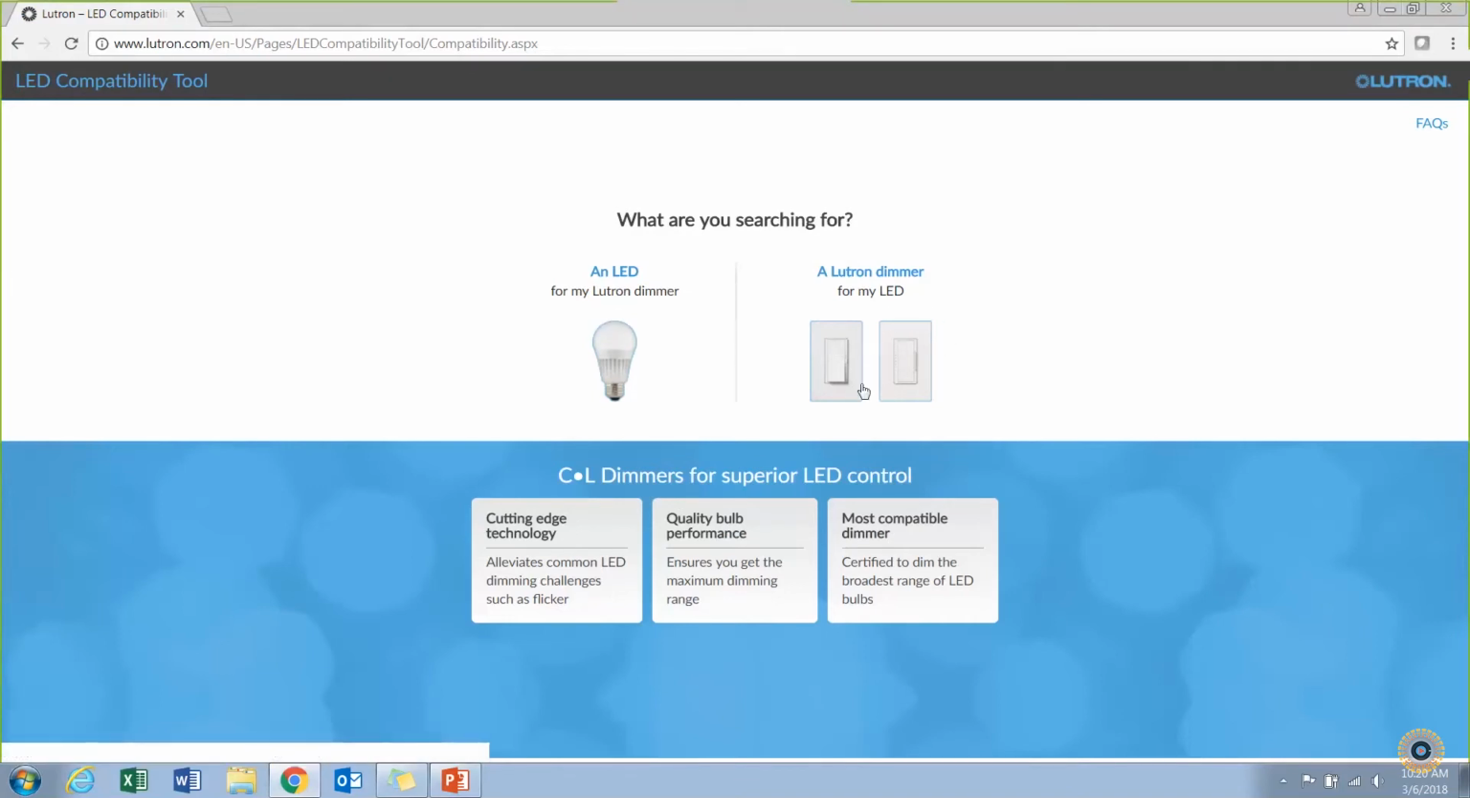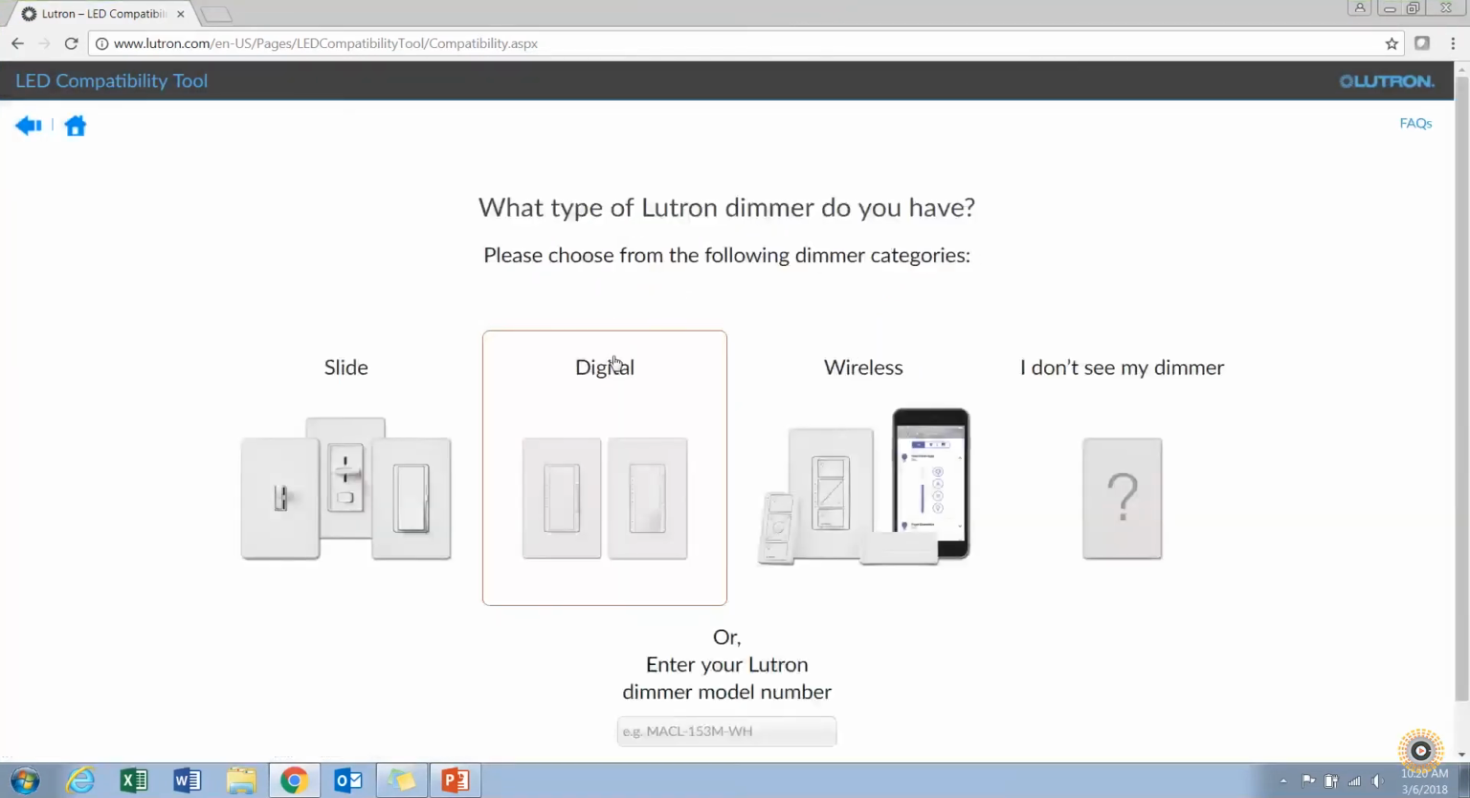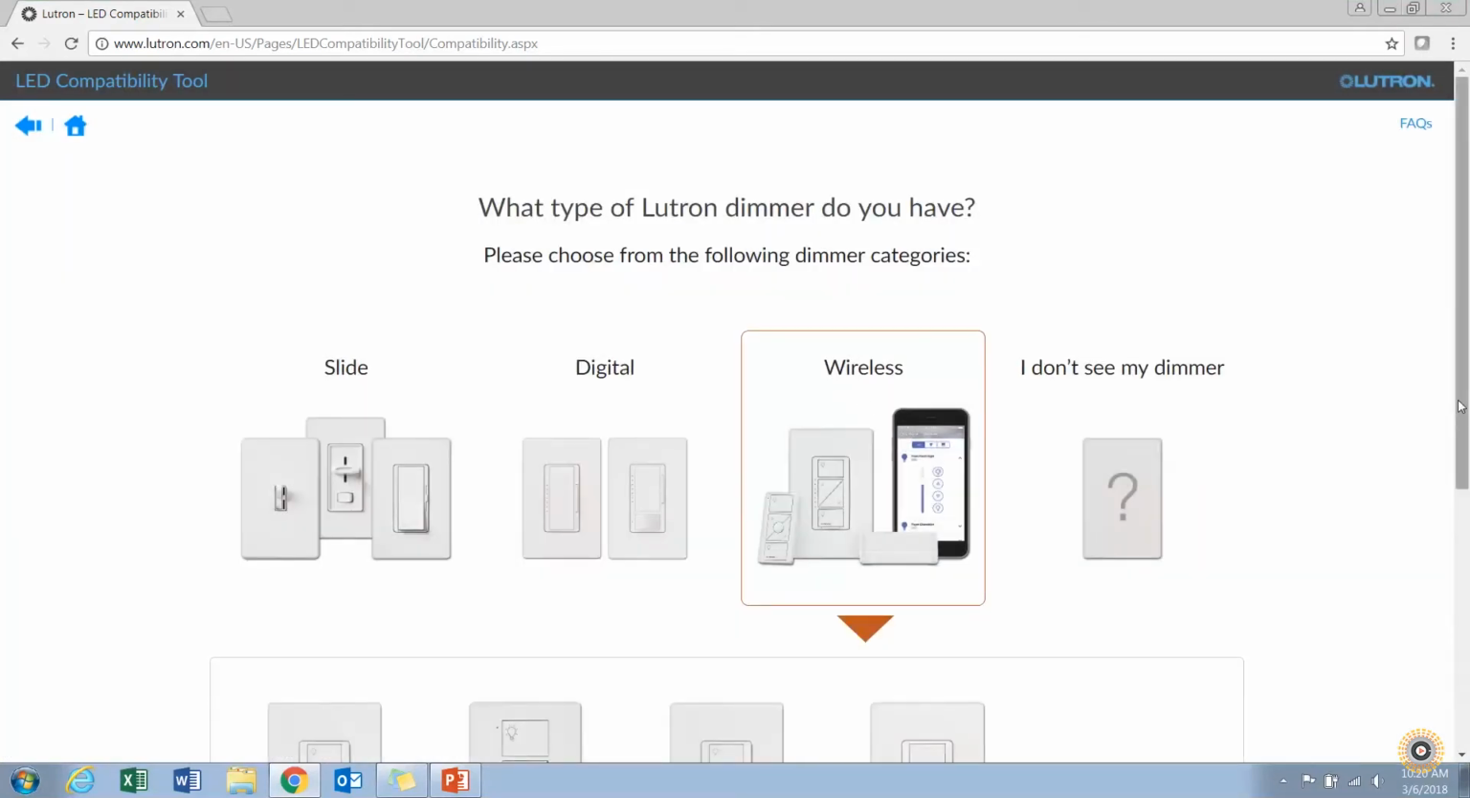So you click on that tool, you click on one of two options. You can specify which dimmer you've got, or you can say, okay, I know I've got a specific dimmer, I'm going to pick on this and I want to try to find a lamp. You're going to click on this wireless. This shows a picture of Caseta, but whether it's Caseta, RadioRA 2, or RadioRA Select, you're using a wireless dimmer because it's part of one of our wireless lighting control families. So you'll click on that.